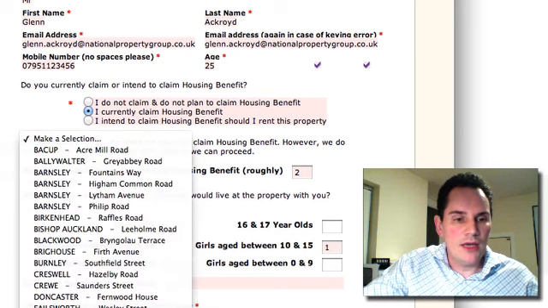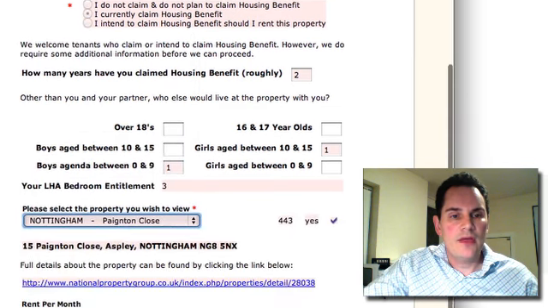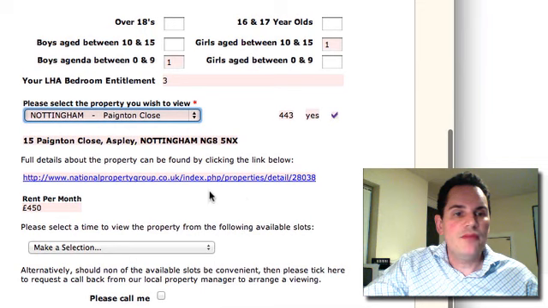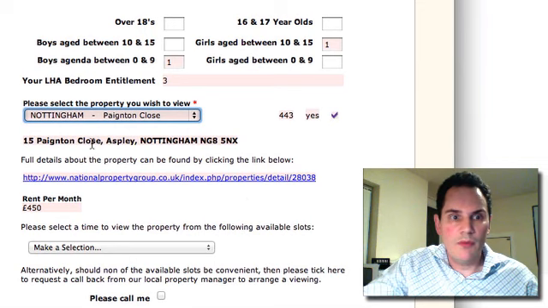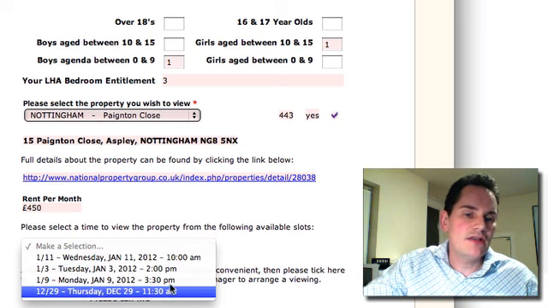Now this is a house we're looking at in Nottingham. So we enter the details here, and that then confirms the property. It brings up the details of the property address, so it confirms the one we're looking at, and it confirms the rent on that house. Then it gives them details of viewing slots available. Now we always have 3 viewing slots. On this one we've actually got 4 available. So these are various dates and times.